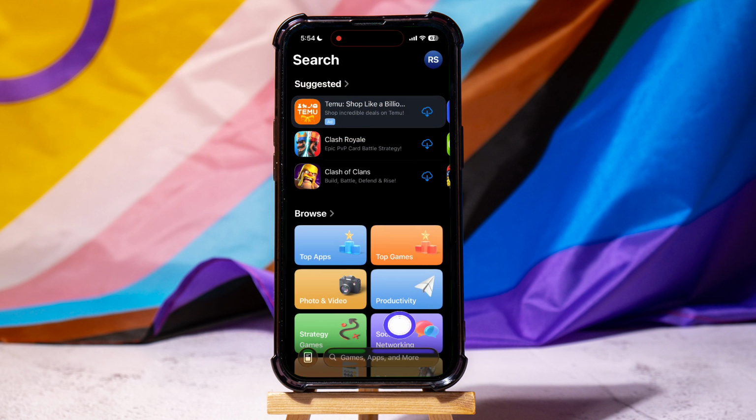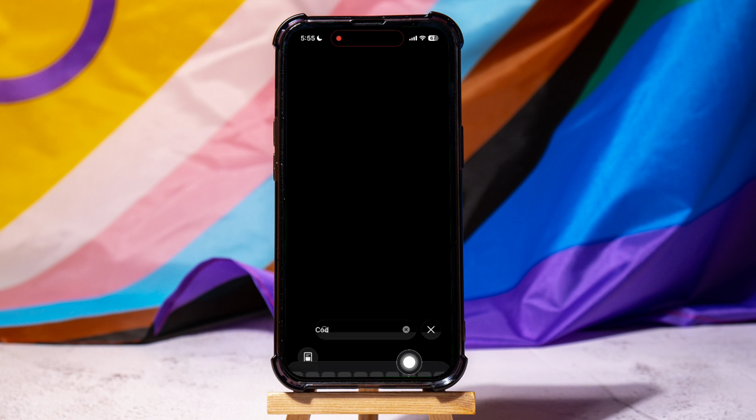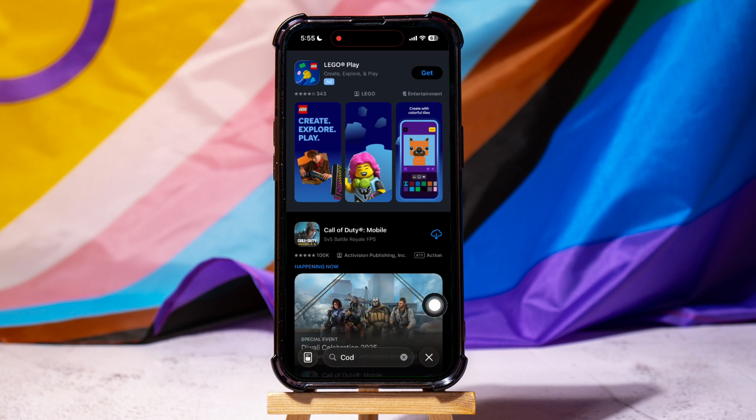Tap on the search bar and type in the name of the app you want to download. For example, Call of Duty. Tap on the search key on the keyboard to display the results. Locate the Call of Duty app in the list and tap on it.